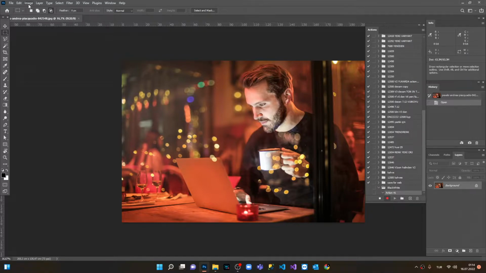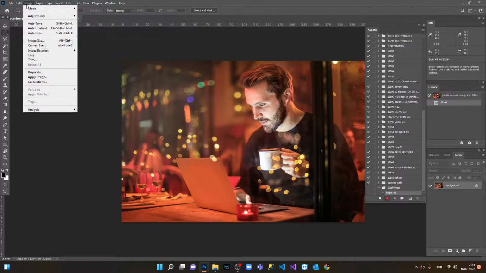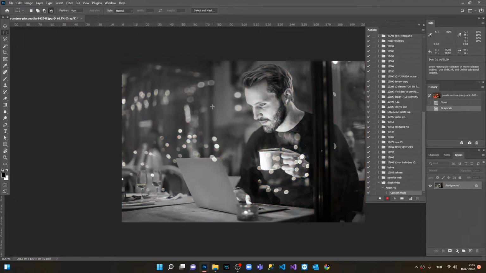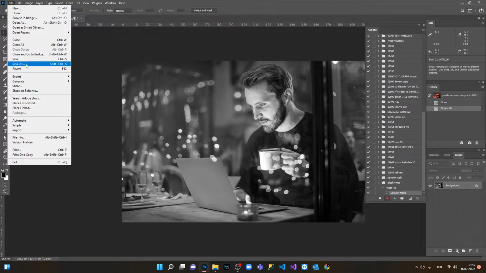Now I go back to the menu above, and in the Image section, choose Mode. And here I will choose Grayscale. Here I choose it, and I say discard, and our photograph became black and white. I'm gonna save it in another folder.